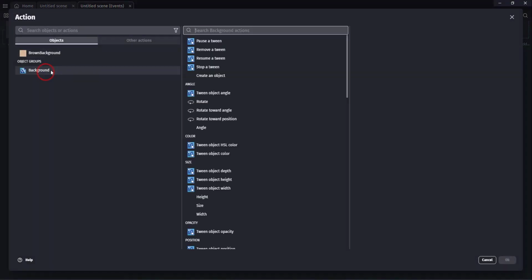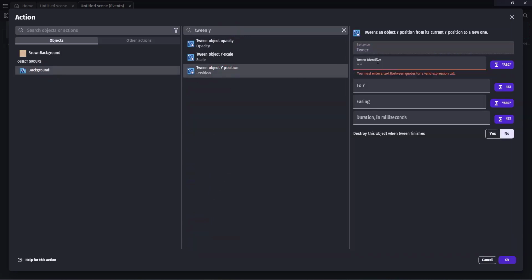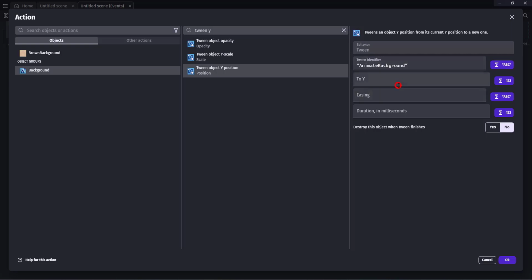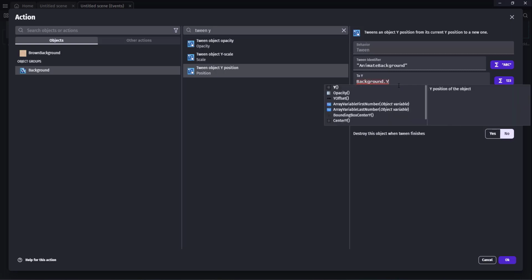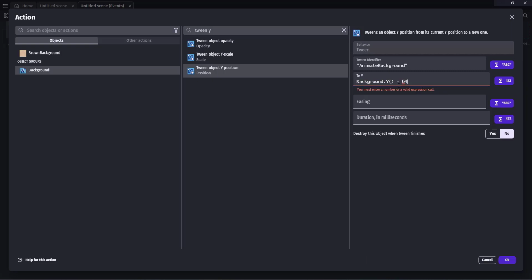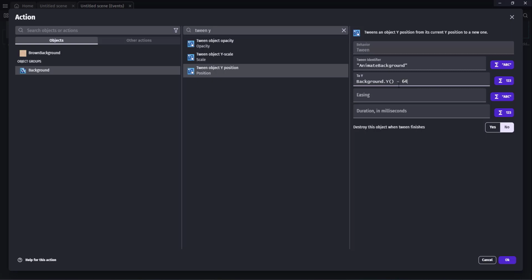This is all for the background. So for the background, we want to tween the Y position. The tween identifier is created by us, so whatever you choose to call your tween, I'm going to call mine Animate Background. The 2Y is going to be background.y -64. We're using the number 64 because it works. This is not related to the size of your object, but it's how far up you want your object to move. So I'm choosing 64 because it looks very nice. It's very smooth without jumping.